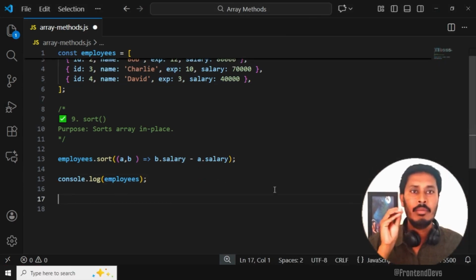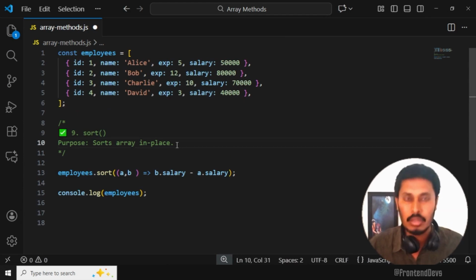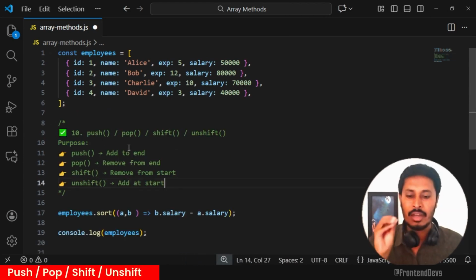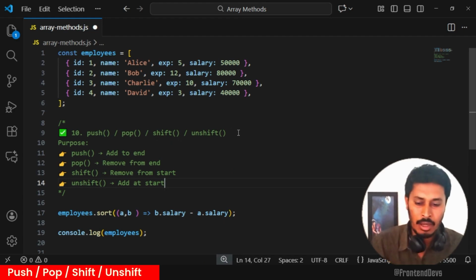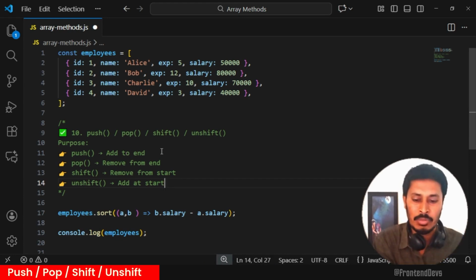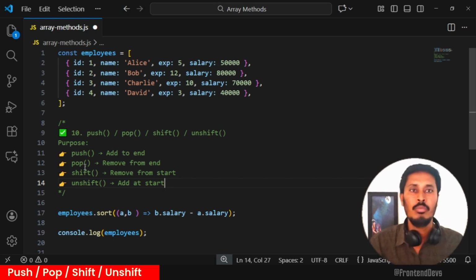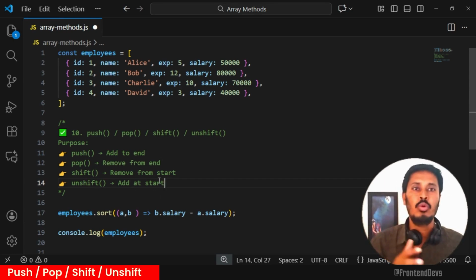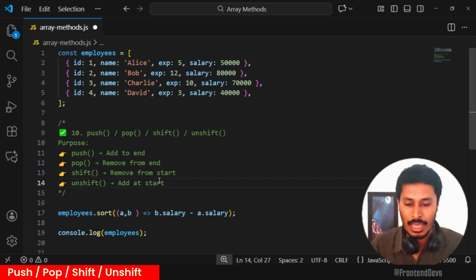And the final methods we can talk about are for removing or adding elements from the array. Those are some important methods: push, pop, shift, and unshift. Push is used to add an element at the end of the array. Pop is used to remove the element from the array end, while shift is used to remove the element from the start, and unshift is used to add an element to the start of the array.